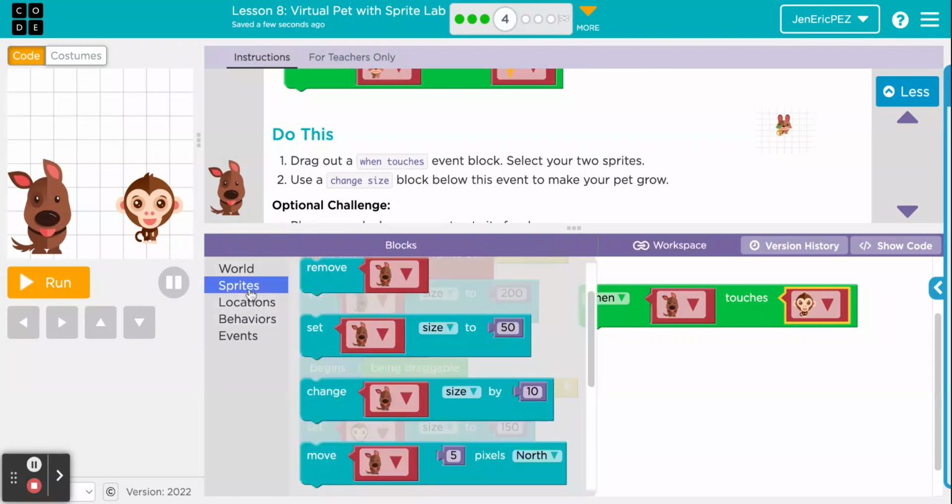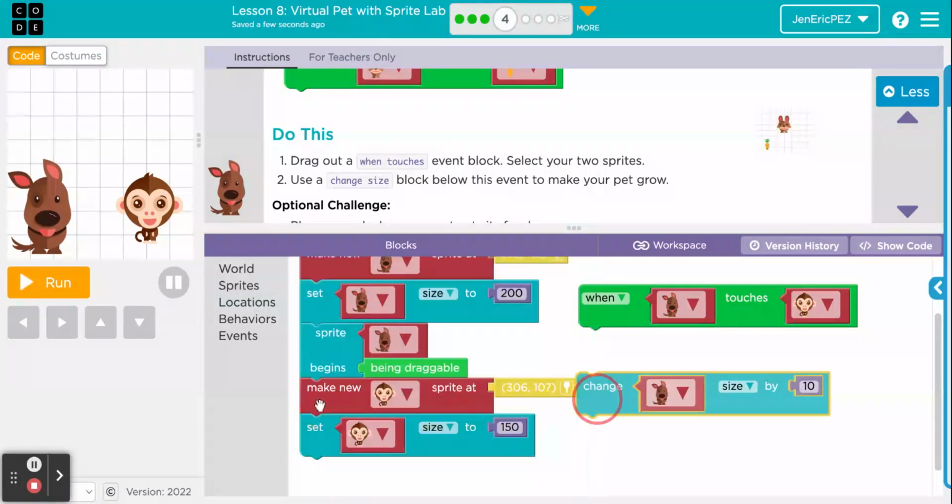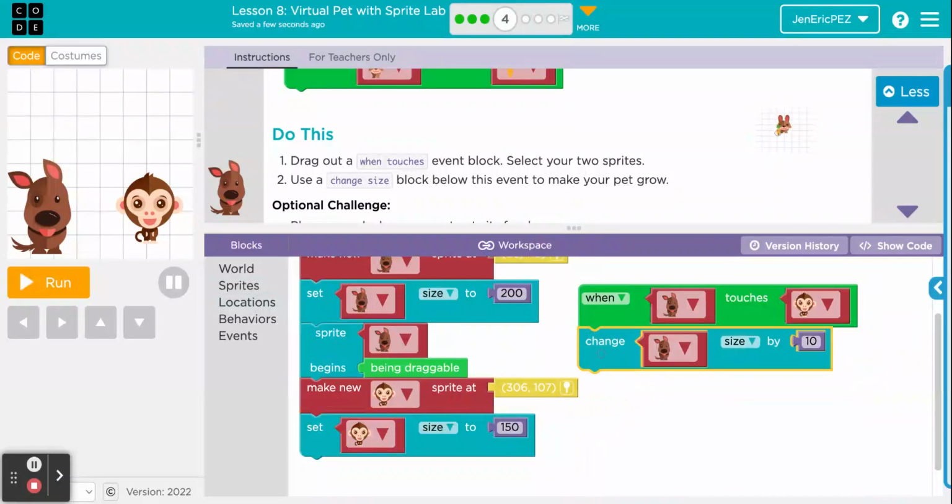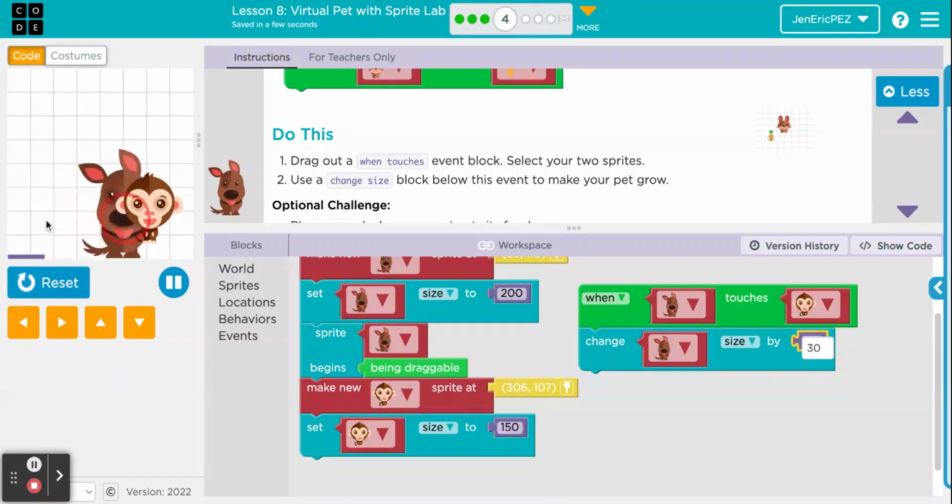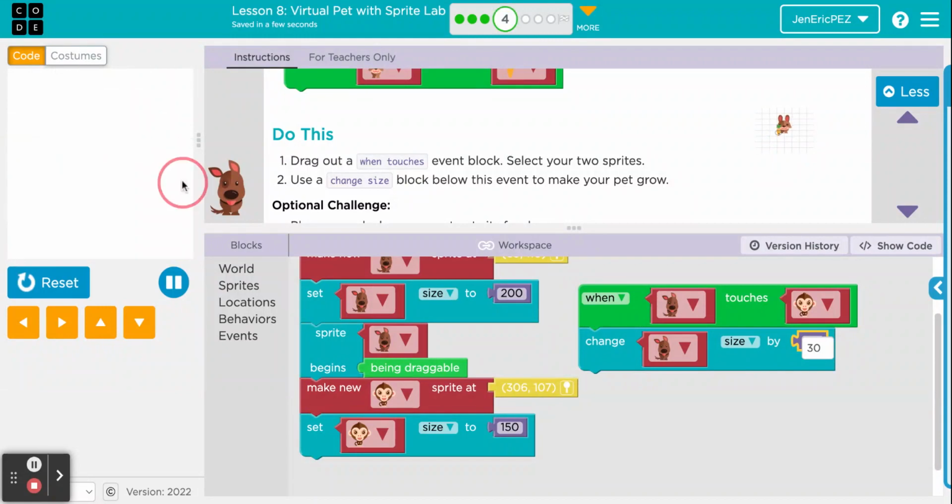So you can change the size. I'm going to change it a little bigger just so it's easier to see. I'm going to have it changed by 30. So we're going to click run. We're going to drag the dog over here. Let's do that again so you can see. He grows.